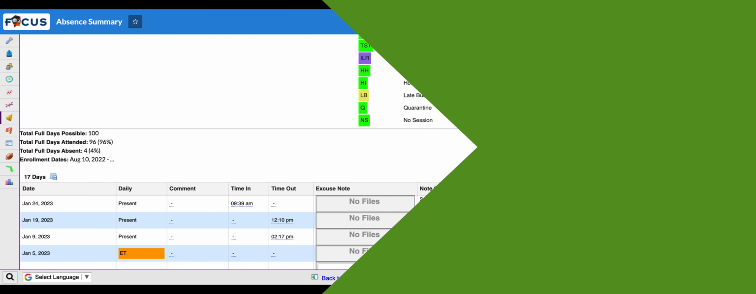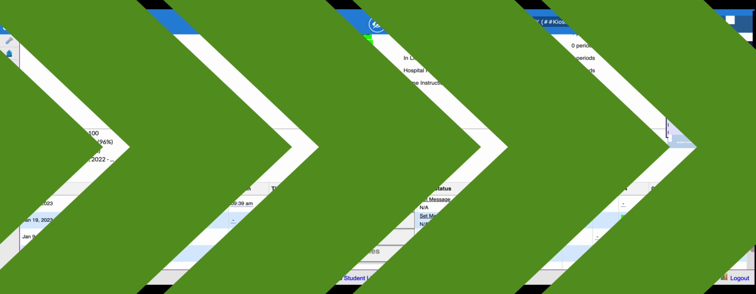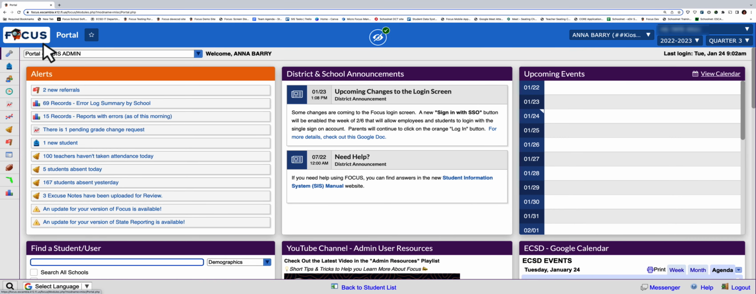One of the convenient features is the time in and out columns are automatically updated on the absence summary screen and the administration screen. Updating either of those previous screens will also update your late check-in early release screen. And there you have it, late check-in early release with Focus.